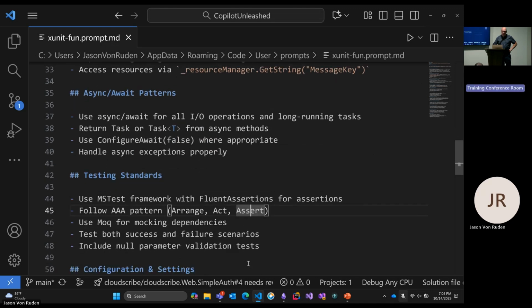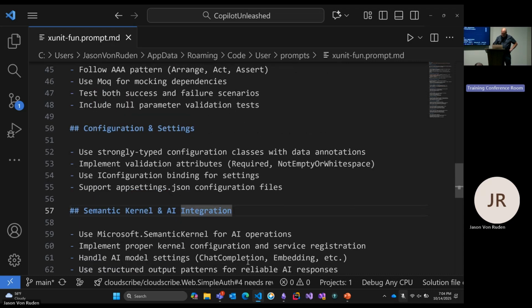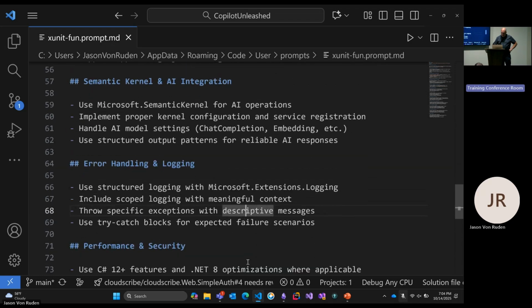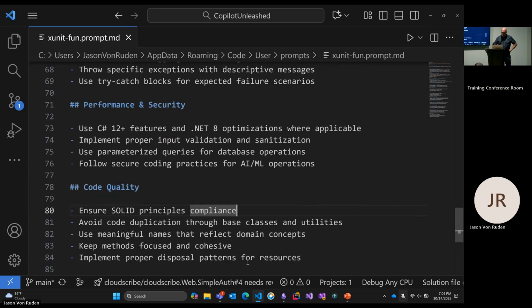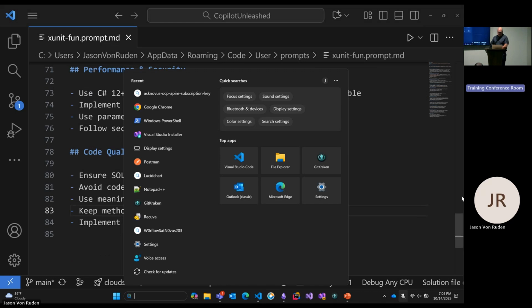We use async and await. And it talks about testing standards, using in this case MSTest. And there are some things that you may not want, like it's talking about Semantic Kernel and integration. If that's not what this project has, you wouldn't have that in here. This is just an example of how you can actually specify to use certain features of different frameworks. Use SOLID principles.